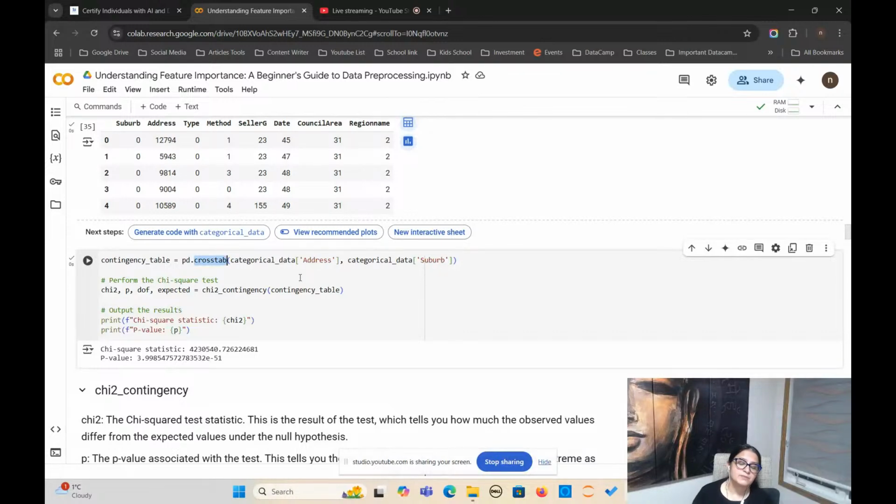So this is why I am taking two features here, because this cross tab function checks the correlation between two categorical features. The overall goal is to keep only the features which are highly correlated with the target. We are not interested in keeping features where the independent features are correlated with each other. So we are going to do the comparison with the independent features. You can pick any value. I have picked this one, and I am just checking the correlation of address with the suburb.